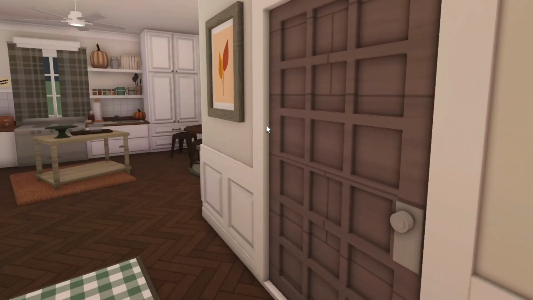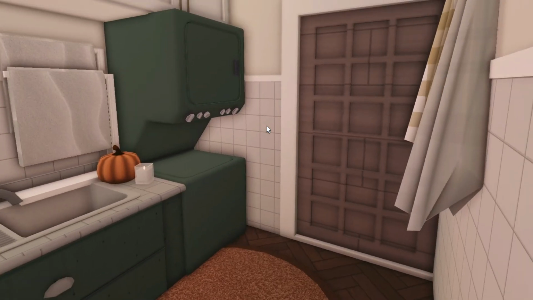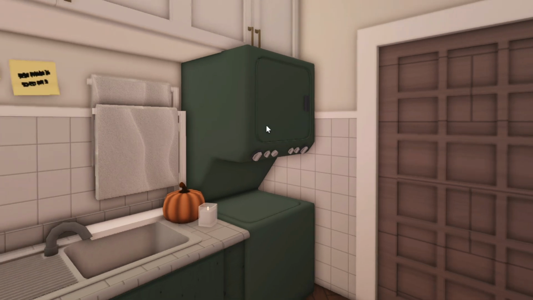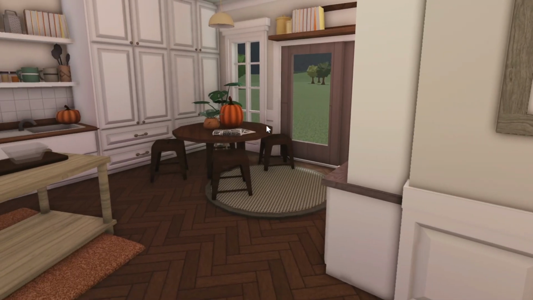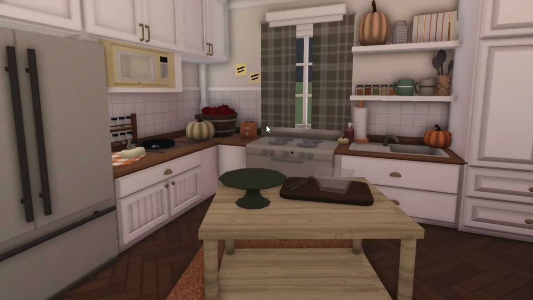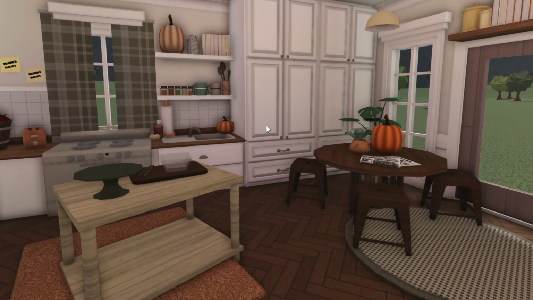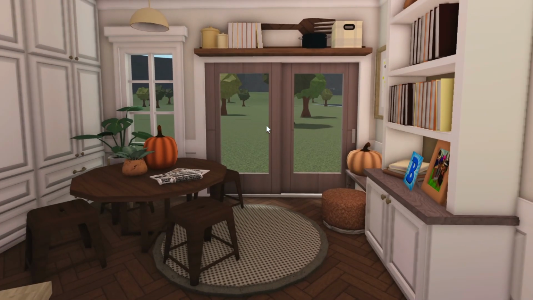And then, of course, down the hallway, we have our laundry room, which does not look super great, but I couldn't really fit a window in here, and I feel like a window really would have helped. Then right across from that, we have our bathroom. Then this is probably my favorite area of this house. I never really make kitchen dining room combinations, but I really like how this came out.